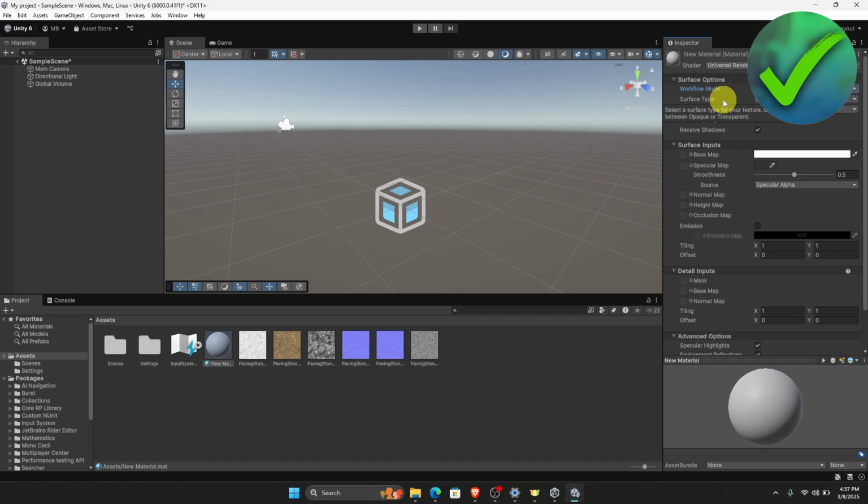So let's say for example that I want to add a cobblestone texture in Unity, so I'm gonna choose this one right here. And then for the surface inputs, this is where now we're going to add the images that we just have uploaded earlier. So for the base map, this will be the color of your texture, so let's drag it right here. And then for the specular map, that would be the roughness, so let's do that right here.